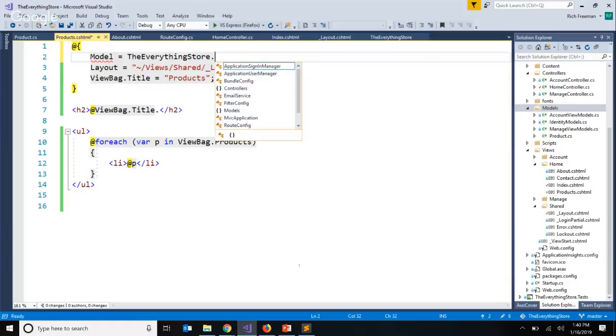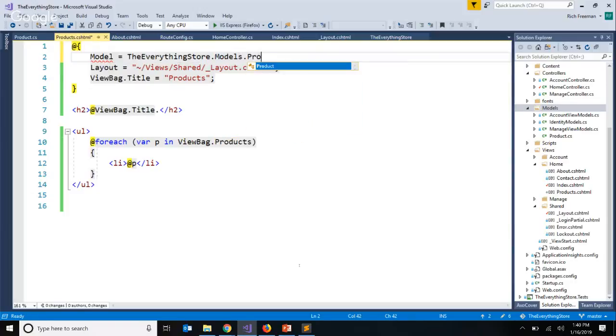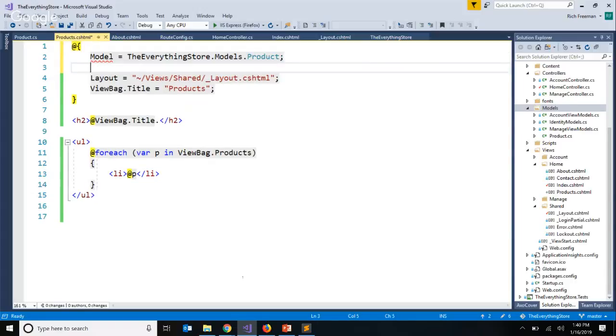So, the name of our project, our model's namespace. Oh, sorry. We'll use equal here, which is kind of odd. Oh, I don't think it likes it in this block. That'd be separate.